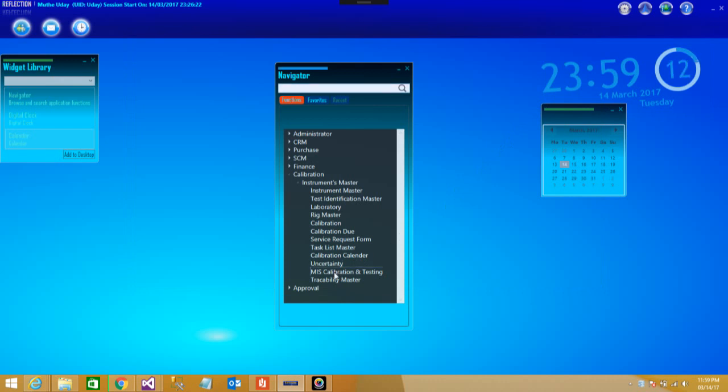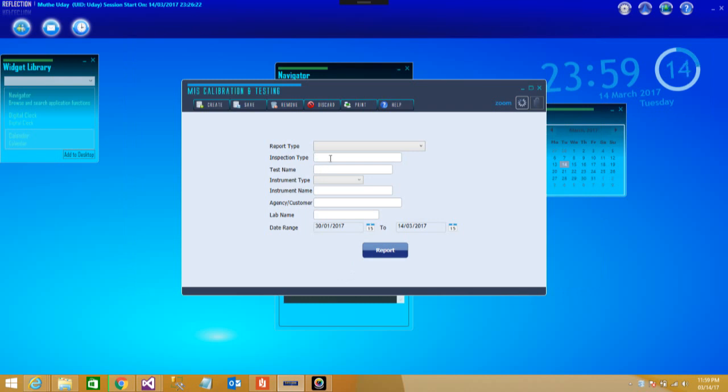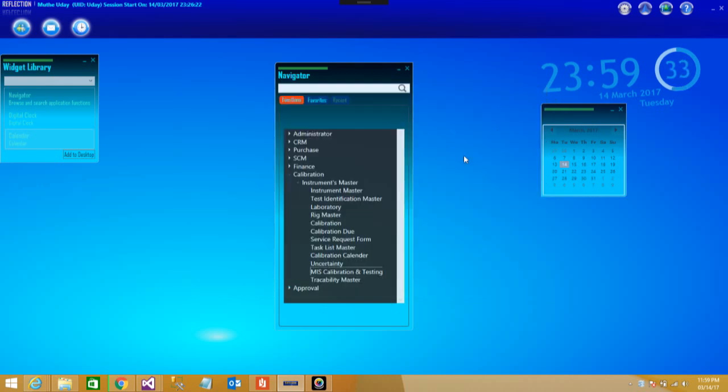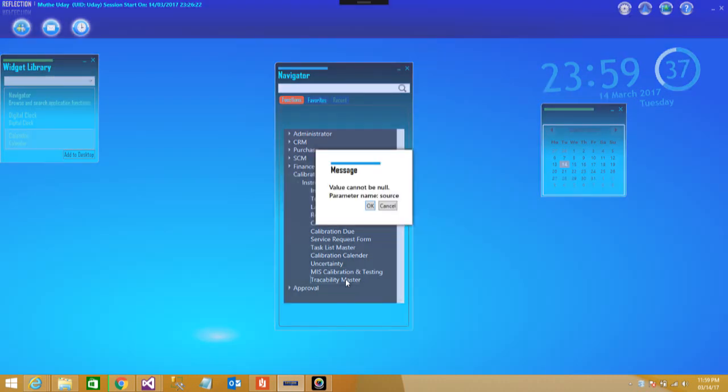Now if you want to take a look, it's like MIS for calibration and testing. It will ask you which reports you need: due list, overdues, inspection history, and all that stuff which could be maintained. You can check the data for the complete date range like a calendar, and just click on report and you get everything. So it's a fully customizable solution for you.